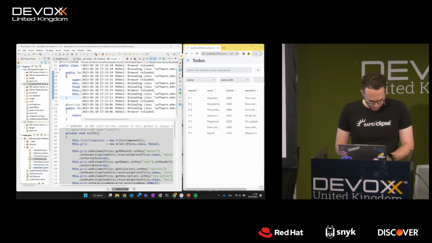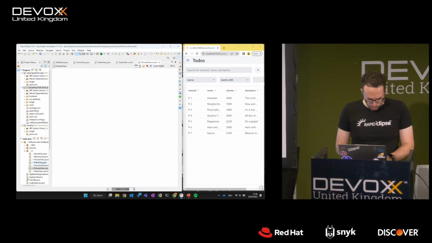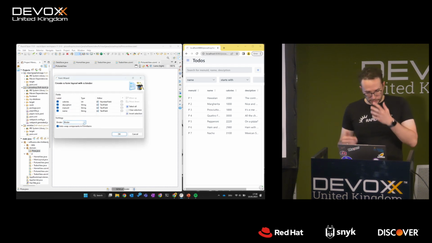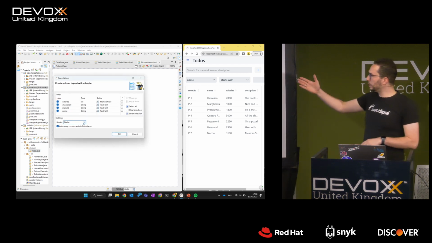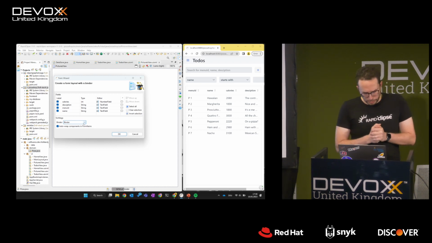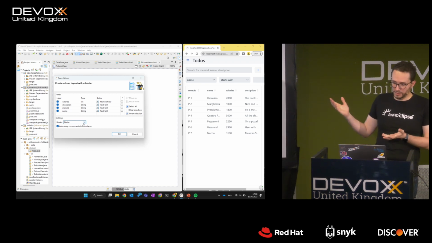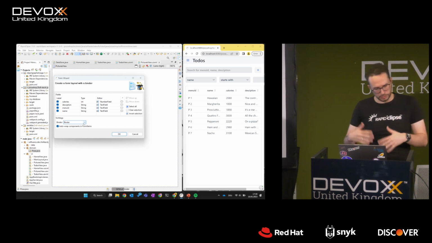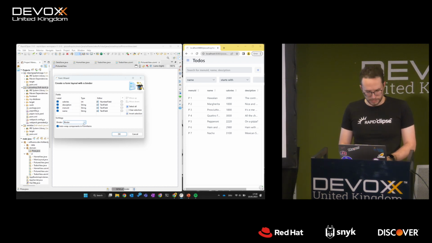So we will take the picture view, and I will drag in my pizza. And again, it will inspect the class, and it will find the fields of the class, and then it will tell me, hey, calories looks like a number. You want to have a number field for that. If I would have a date, then it would offer me a date picker and stuff like that.